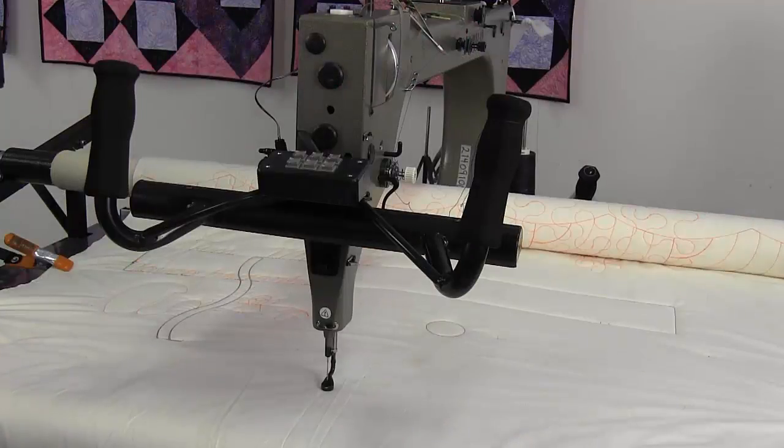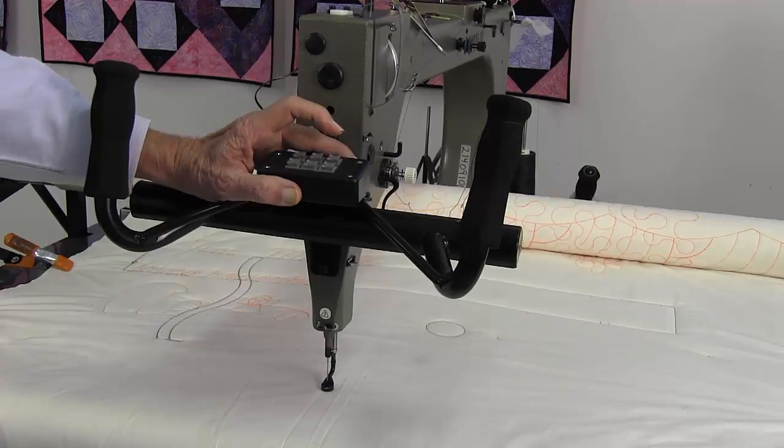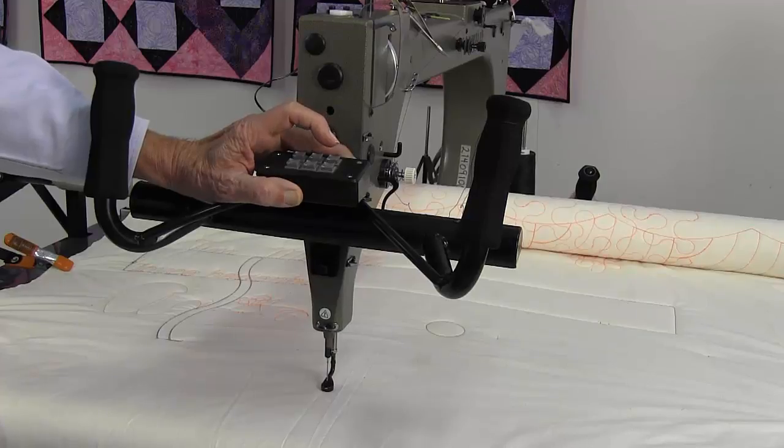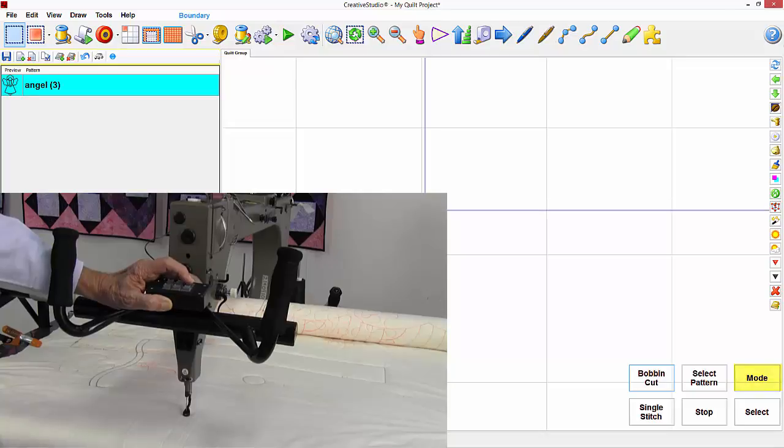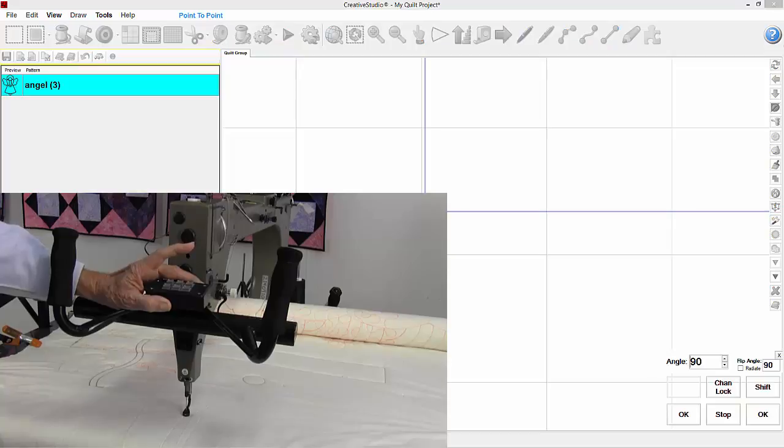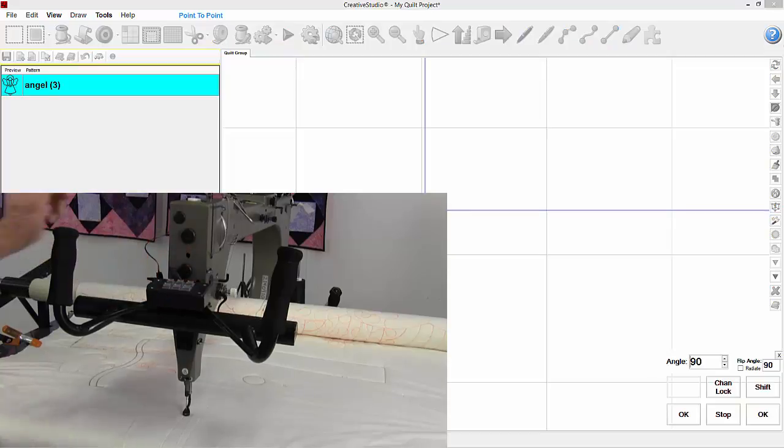Our keypad controls change with different functions. For example, point to point. If I tap the upper right button, which is our mode button, I'm going to mode over to point to point. Now I need to select that with my right lower button. As you can see, our functions have changed on the keypad.